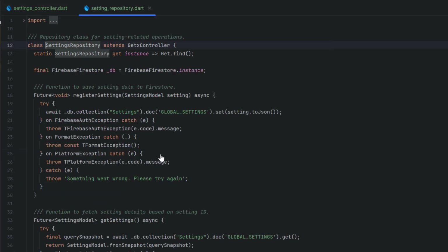So we need to see this repository. So this repository is going to work on the collection of settings in which we're going to have a document, not a random ID this time, but we're going to use the specific ID called global settings inside our settings collection. So to register settings, we have to pass the settings model. We will call our settings using Firestore dot instance, and in the settings collection, go to this document and set the settings dot to JSON.